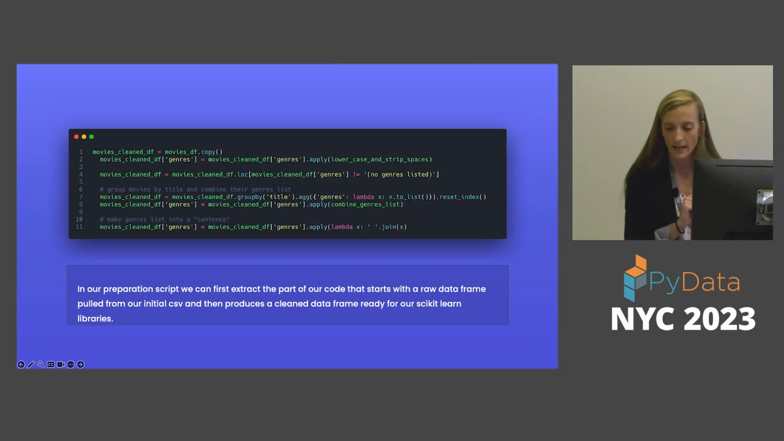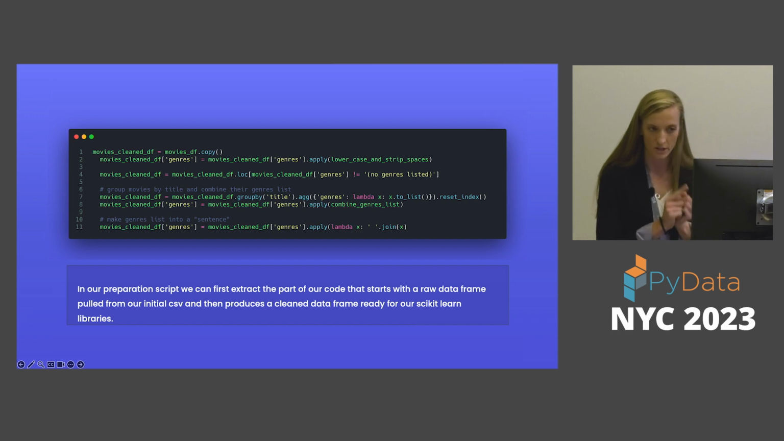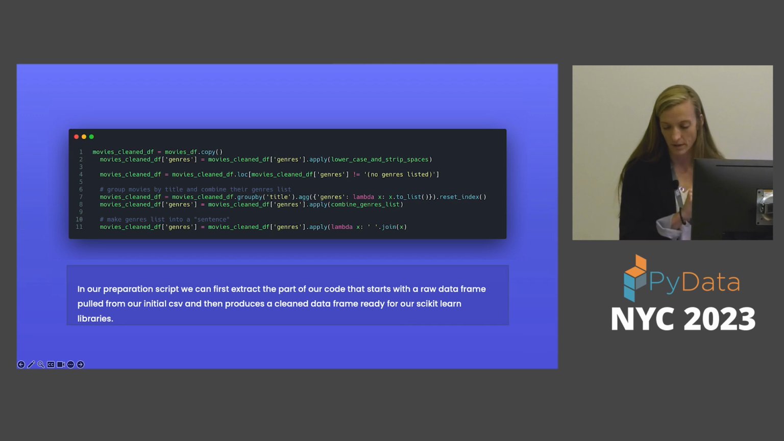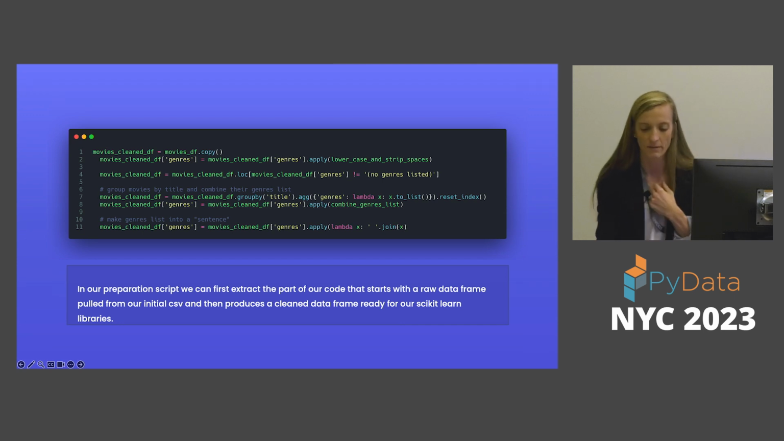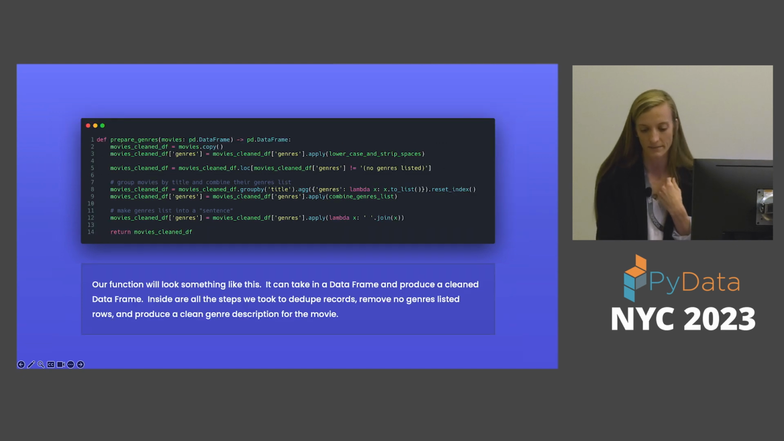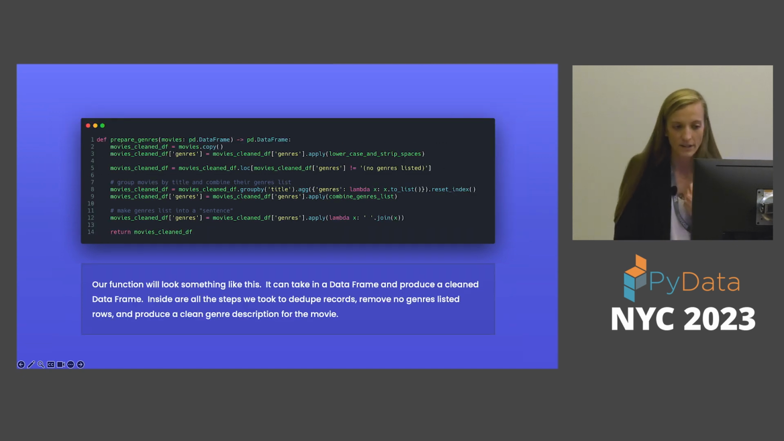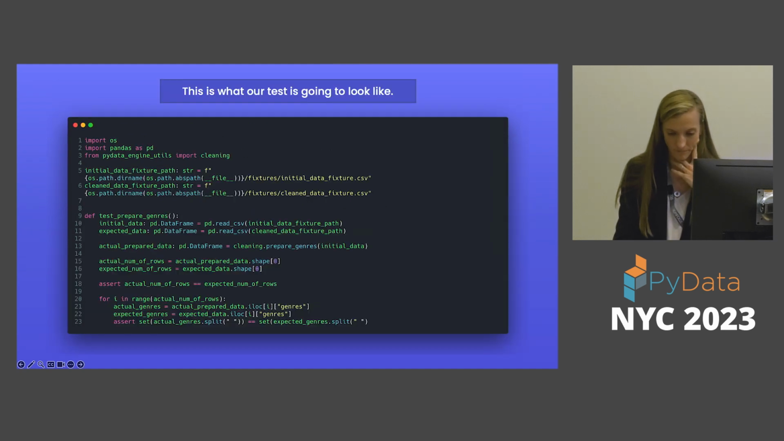So here are the lines from our preparation script that fix the genres column. We can extract the part of our code that starts with the raw data frame pulled from our initial CSV and then produces a clean data frame ready for our scikit-learn libraries. Our function will look something like this. It can take in a data frame and produce a clean data frame. And inside are all the steps that we took to dedupe records, remove no genres listed rows, and produce a clean genre description for the movie.